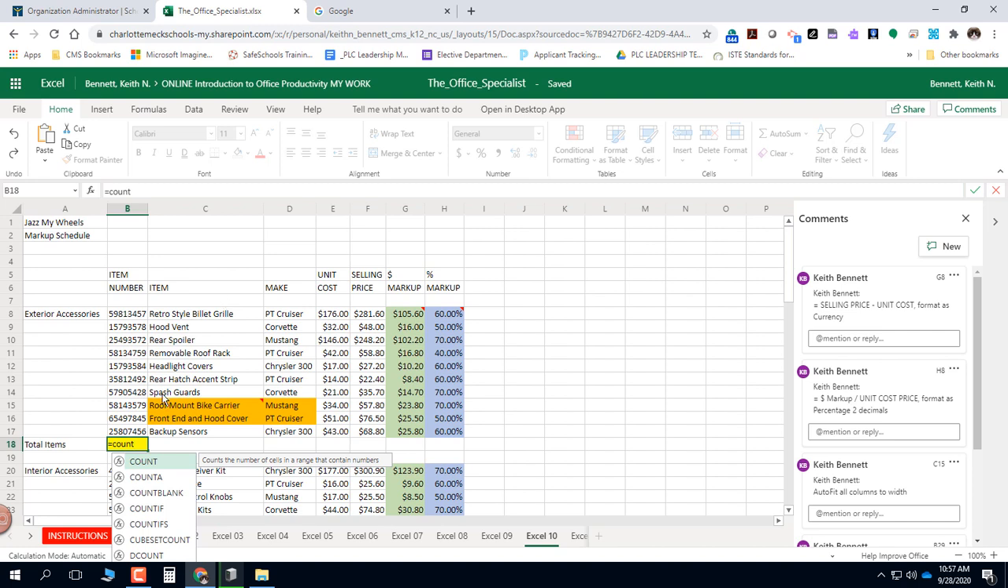And you will notice that there's a couple of other variations on here. There's COUNTA and there's COUNTBLANK. COUNTBLANK will count the number of cells that are blank, and then COUNTA will count the number of cells in a range that are not empty. And you would do that if you were counting cells that had text.